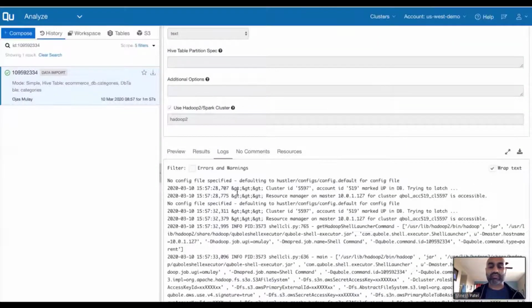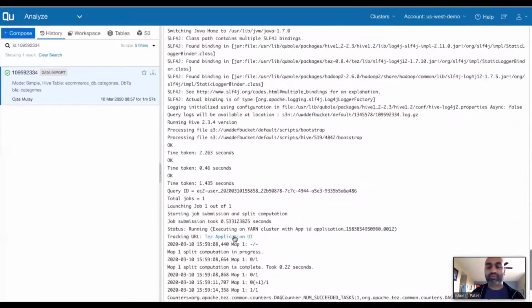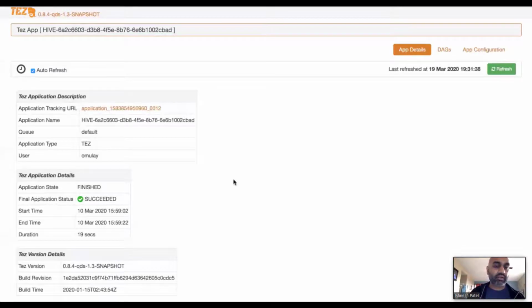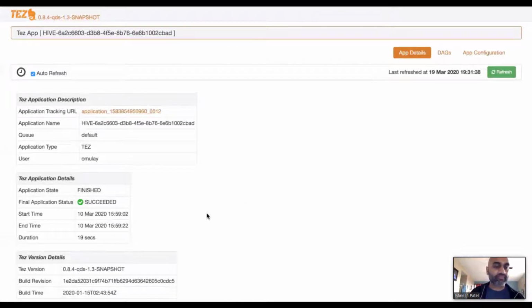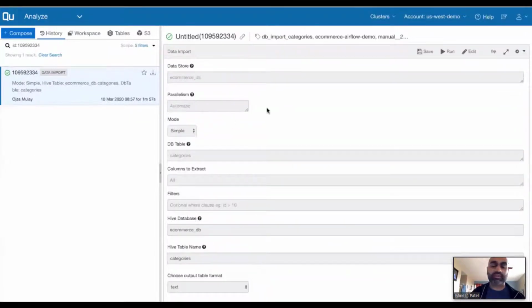I have access to the logs all in the UI. I can do all this programmatically as well. I also have access to back-end information. So in this case, it was a Hive query, so I can access the Tez UI. And you'll see the ability to drill into this stuff. Again, really powerful for that persona, keeping things really simple.